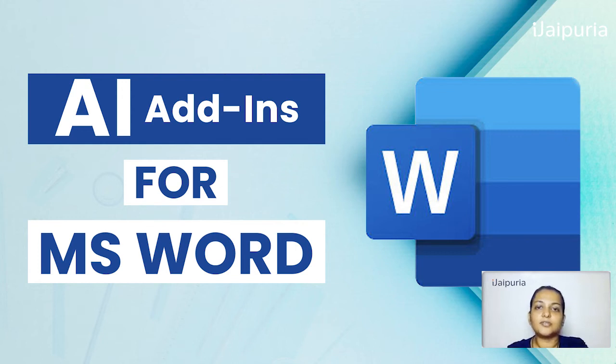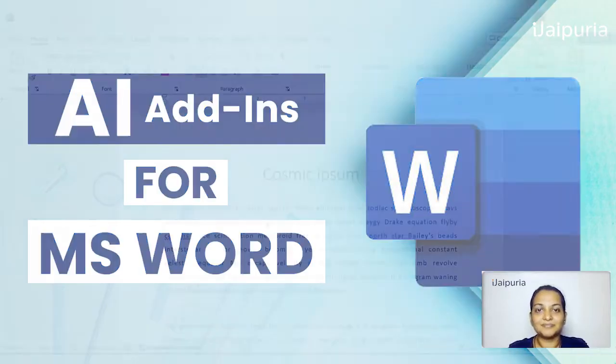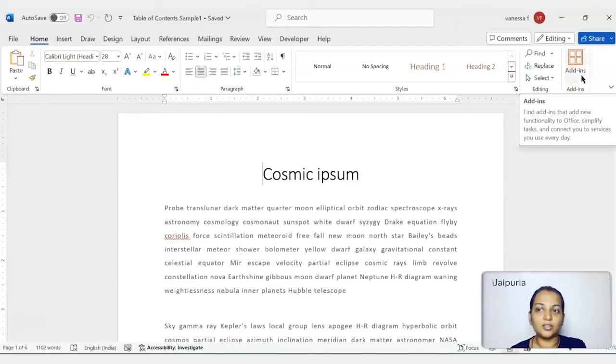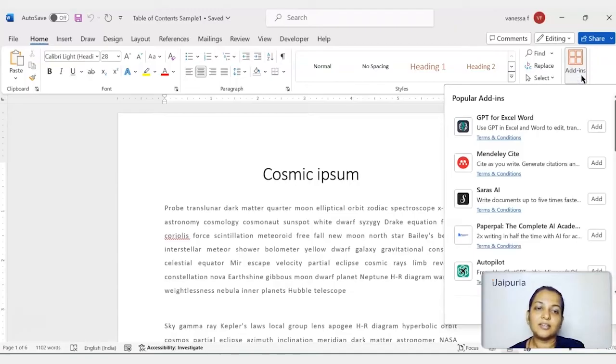Let us head to Microsoft Word and see how we can bring one of the extensions live. In order to enable extensions in Microsoft Word, we have the Add-ins button right in the Home tab. Add-ins is a functionality included with Office, so we have some extensions included here. When I tap into it, we have some popular add-ins.